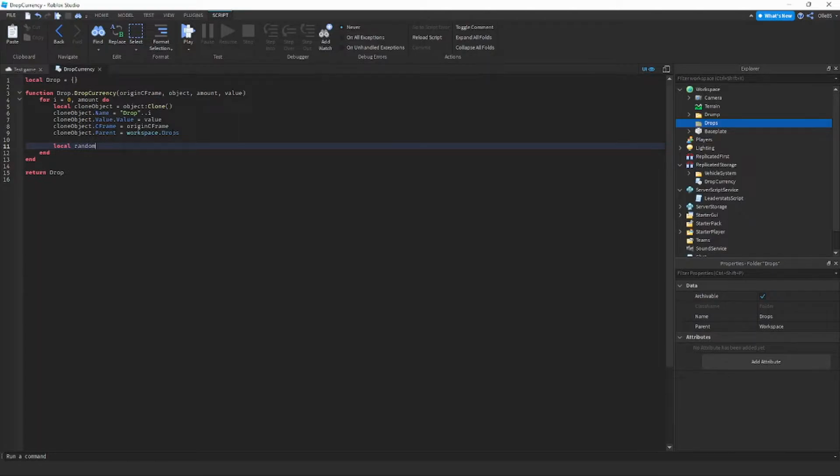Then local randomX equals, so it will be a table with 2 math.random. So one is -10 to -2 and one is random 2 to 10, and copy this one. So this will be in what direction they will be launched. So we want one random Z as well.